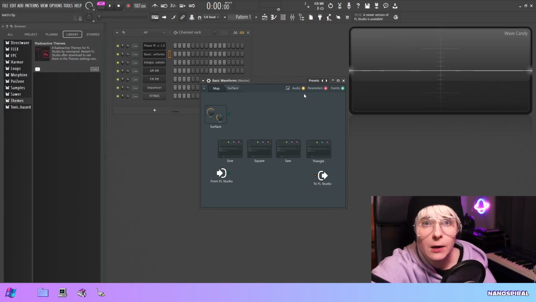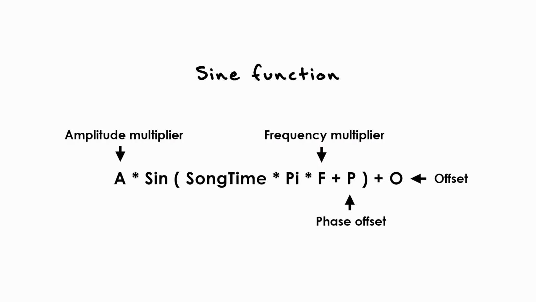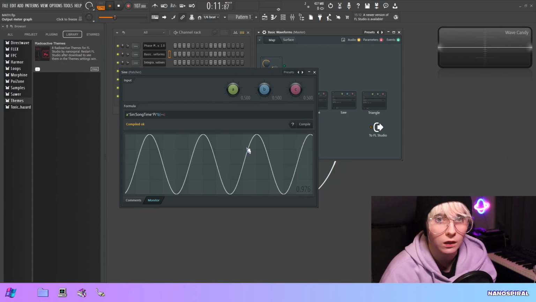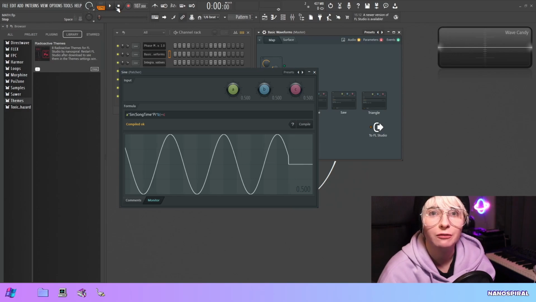So let's get started. The first waveform that we're going to look at is going to be the sine wave. And the sine wave is made by, surprise, surprise, using the sine function. Now that my song is playing, this is what the sine function looks like. So let's go over what the sine function is.